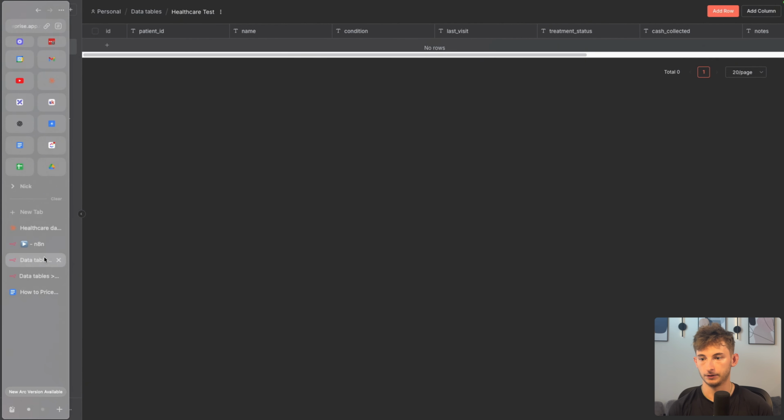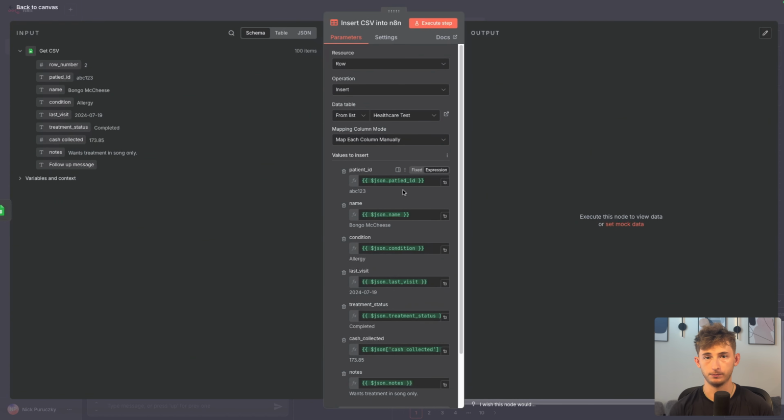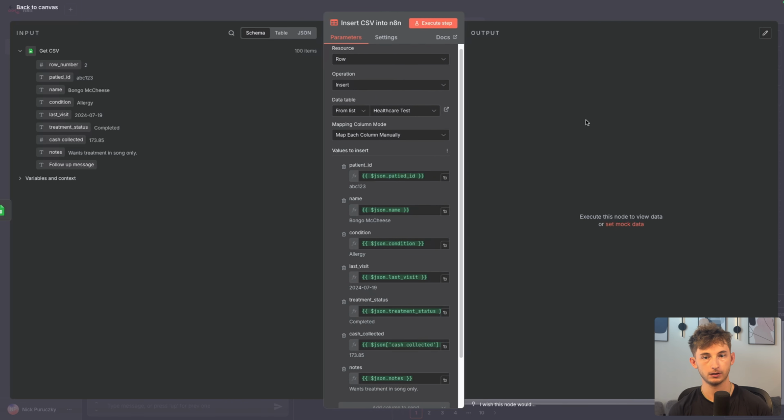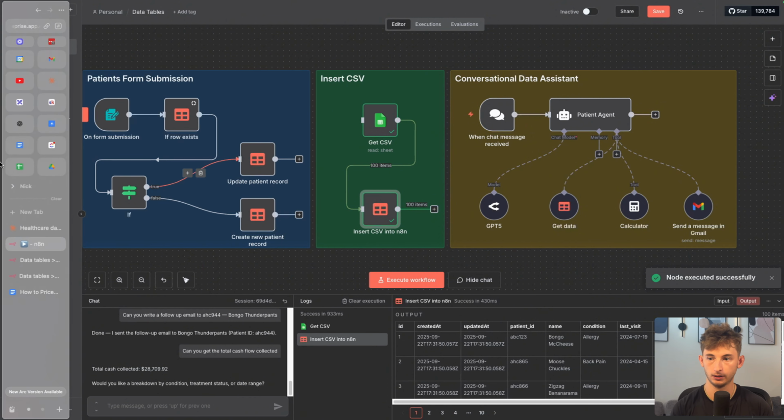All right, now let's go back inside of n8n, and we're going to be using this data insert. It's pretty simple, just like inserting data into a Google Sheet. We just have to map out our columns. So I'm going to execute this step. It's going to plug everything from the CSV, from this sheet right here, and go inside of n8n.